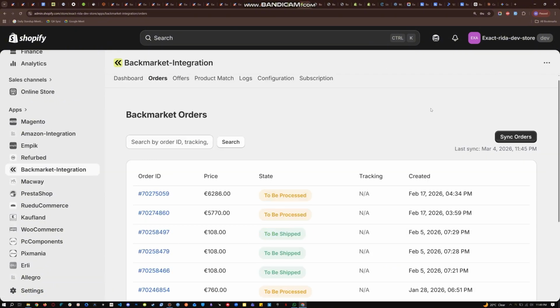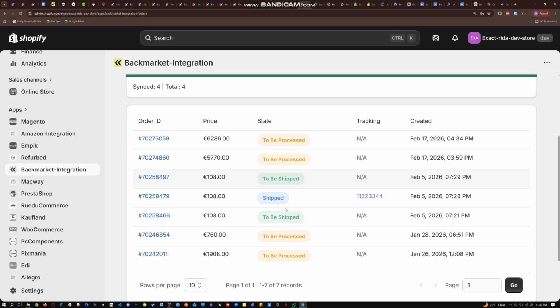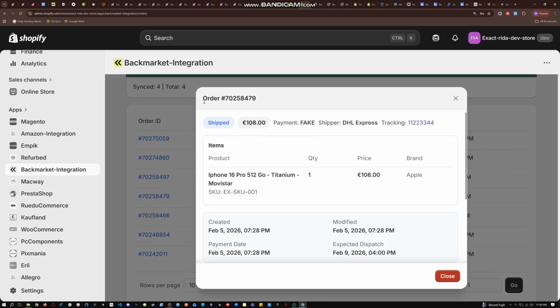The system will automatically update the order status to shipped across both Shopify and your marketplace. After you mark the order as fulfilled, don't forget to sync your orders again to ensure everything is updated correctly.